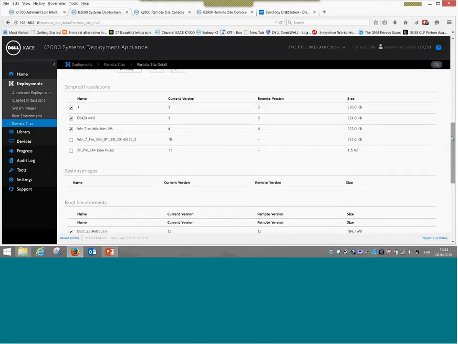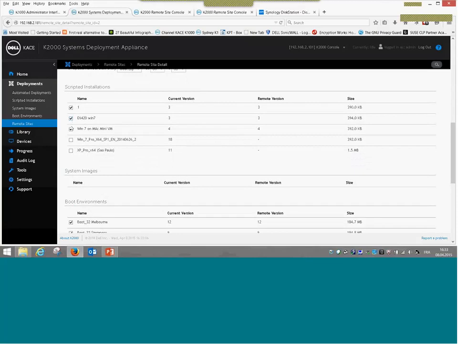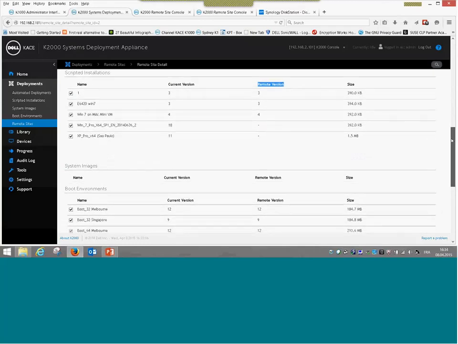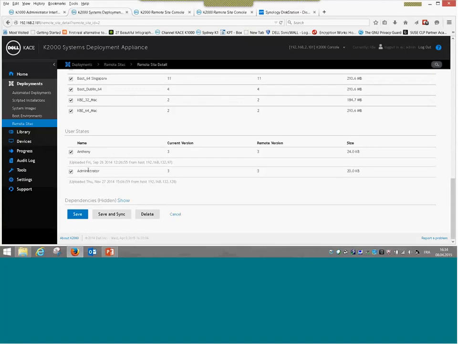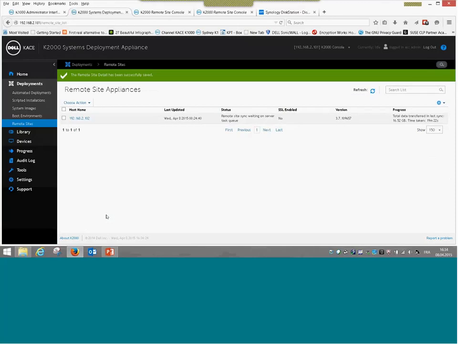Then, contrary to the K1000 and the K2000, I can be a bit more granular and select which I want. So for example, here I have my scripted installation, so I can just select those and say replicate. You will see also that I have the current version, which is the one on my machine, and the remote version, so it would see if there's any discrepancy between either. You can very quickly check, and if needed, just force a synchronization. So I don't have any system images. I have my boot environments, which are there. I can select them, and I have some user states, and I can just click Save and Sync.